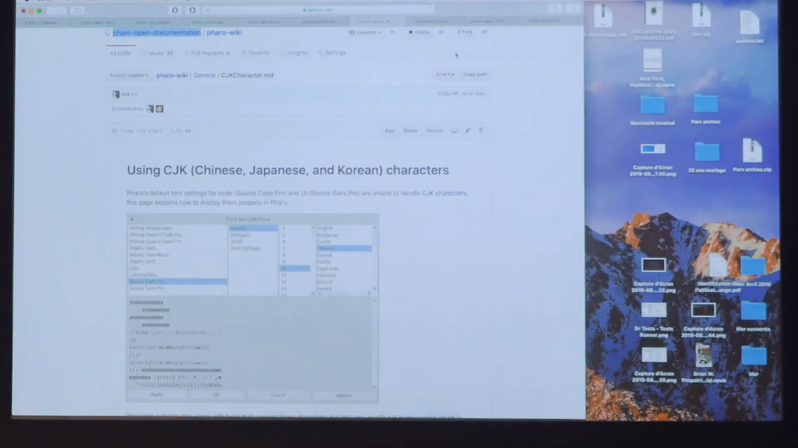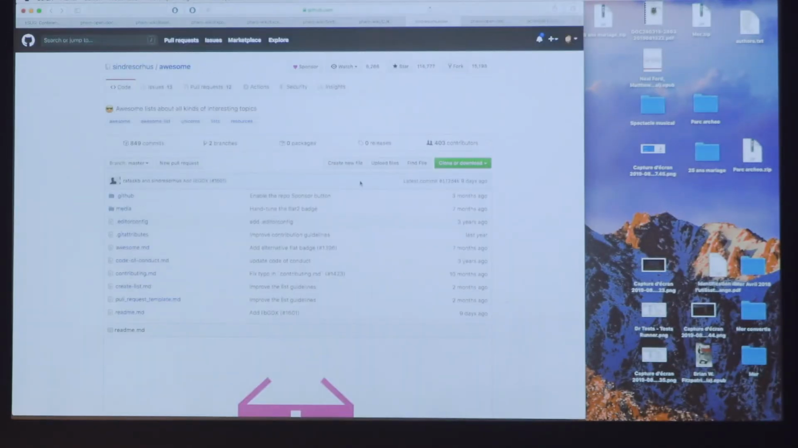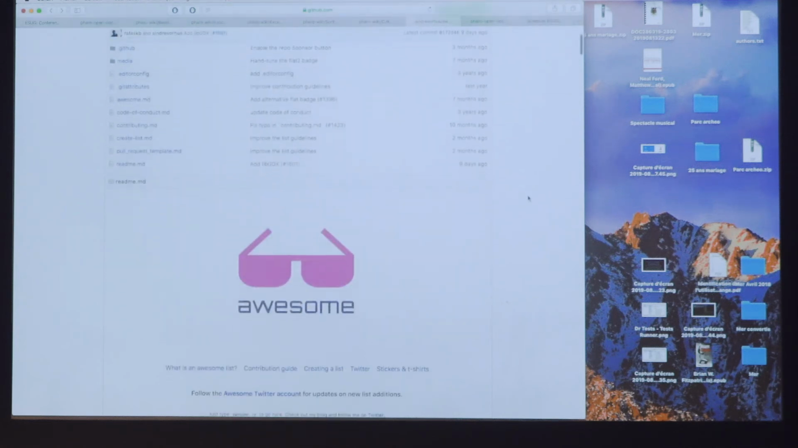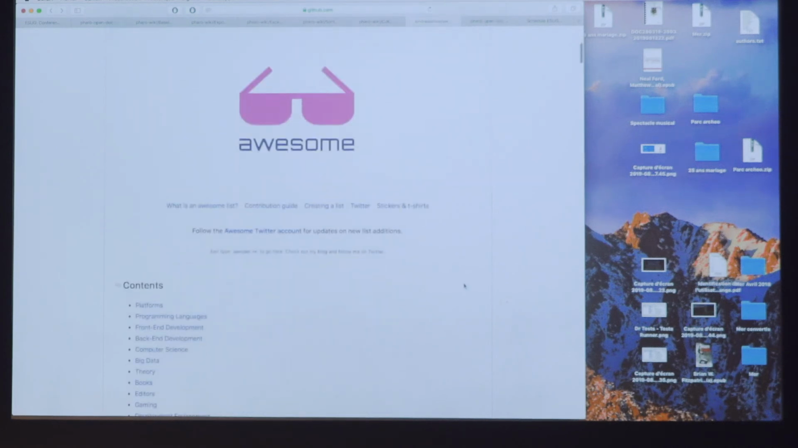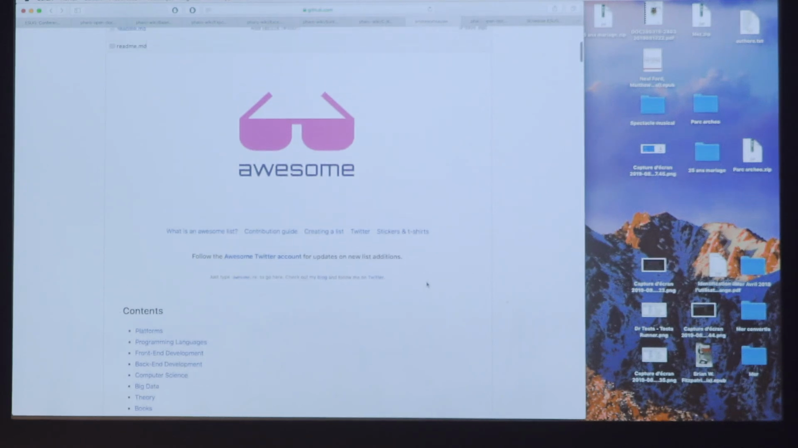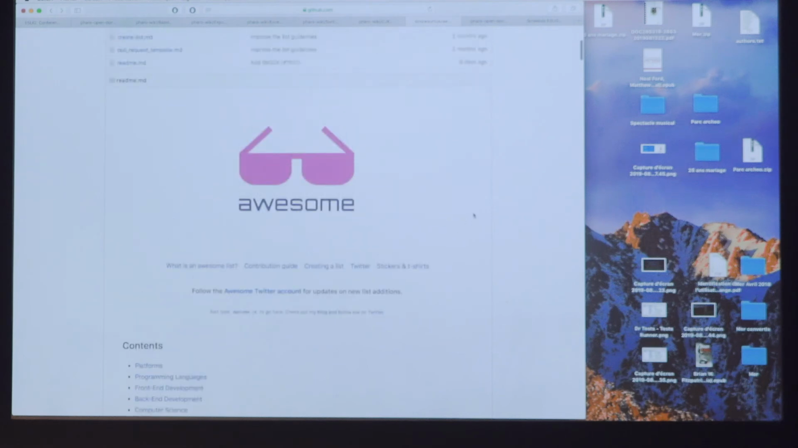So I will show you quickly what it looks like. This is not Awesome Faro. This is the main Awesome page. There is a meta Awesome repository that allows listing awesome repositories. We would like soon to get Awesome Faro listed there, but we have to follow the contribution guide, which is quite hard to get everything right on the repository.